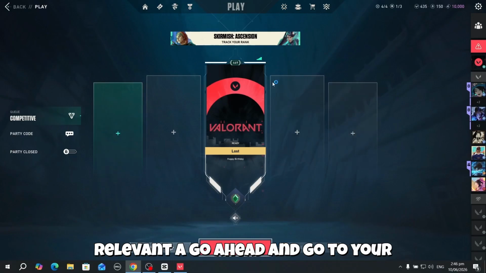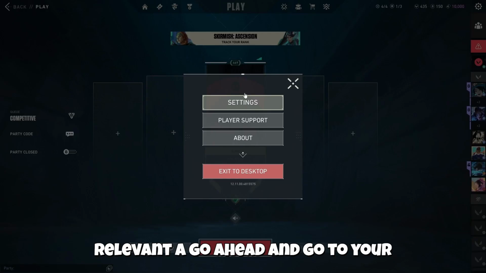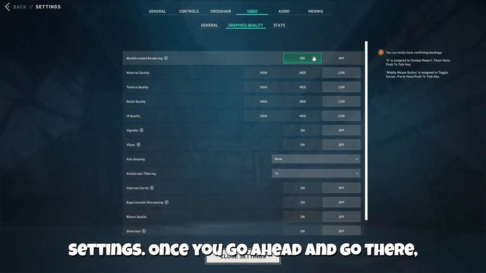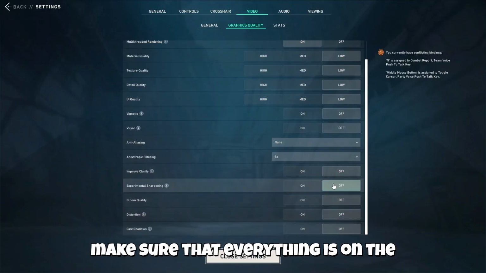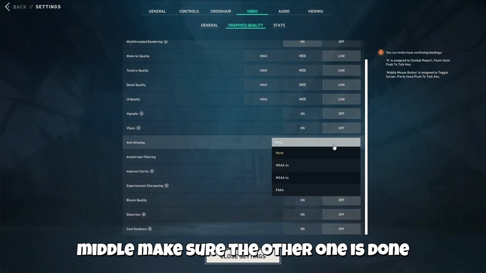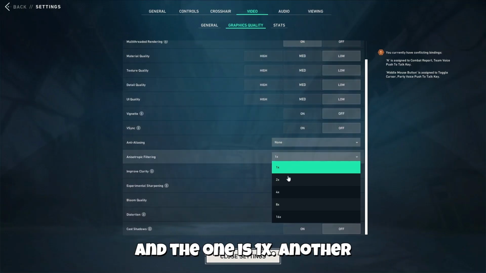In the Valorant app, go to your settings and then to your graphics settings. Once you're there, make sure that everything is on the lowest settings, even these two in the middle. Make sure the other one is none and the other one is 1x.